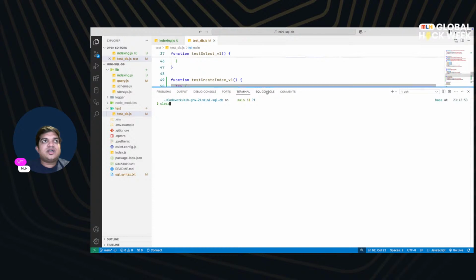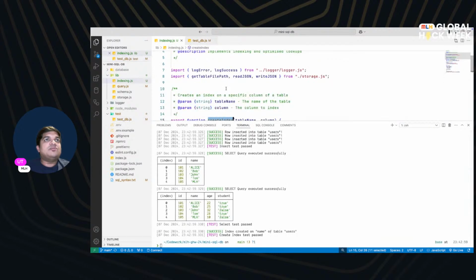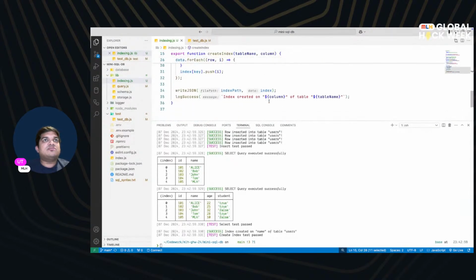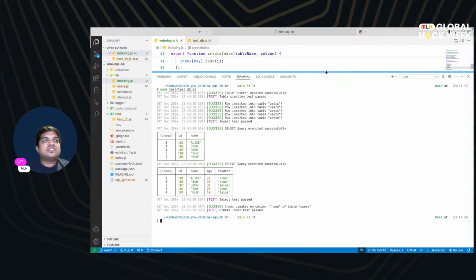Let me increase the height of the terminal so that it's visible. Hit enter, and there we go. Index created on name of table users. Actually, we can call it on column space column. Okay, now if I run it, it gives you this answer of index created on column name of table users.